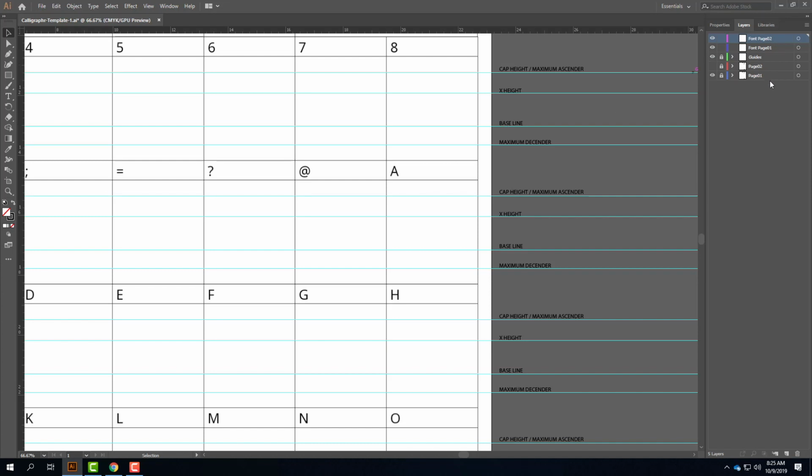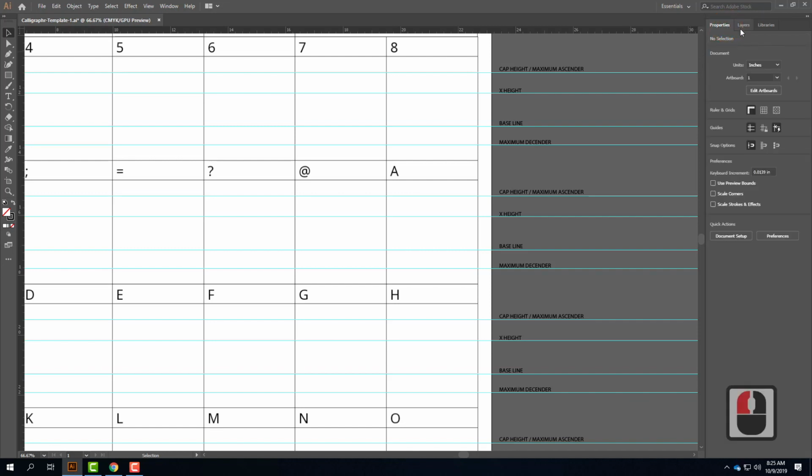So as we look at the layers here, I'm going to be working on page 1. I'm going to leave the guides on, and I want to make sure that the active layer, the one that when I create shapes they're going to appear on, is the font page 1. So I'm going to make sure I click on that and it's highlighted in blue here. With that highlighted in blue, I can go ahead and start drawing these particular characters. I'll switch from the layers over into the properties. And now it's time to start drawing these individual letters.